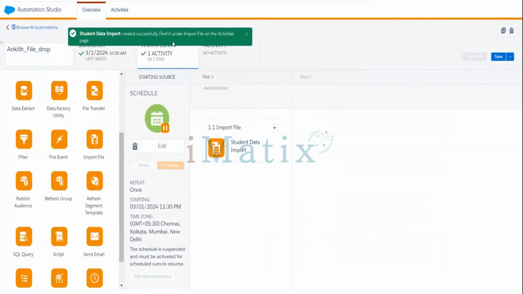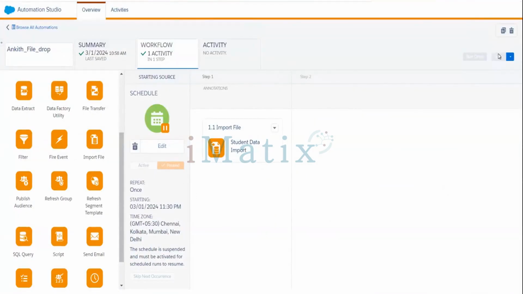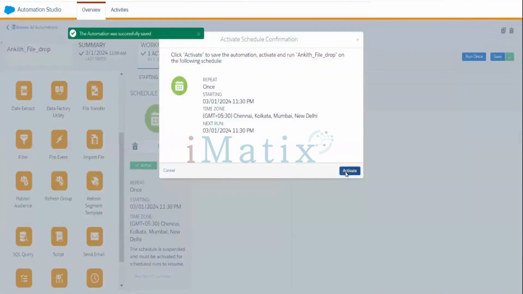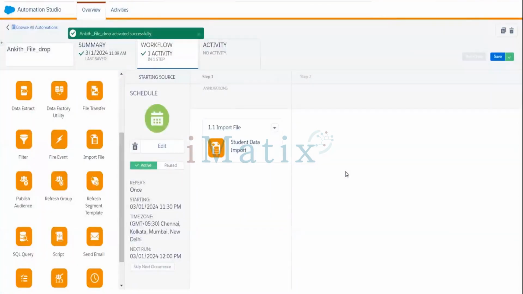Student data import created successfully. File need contract import file on activities. Now click on save. Now activate. Up to these steps we have done. Next we can check it whether it's working or not.